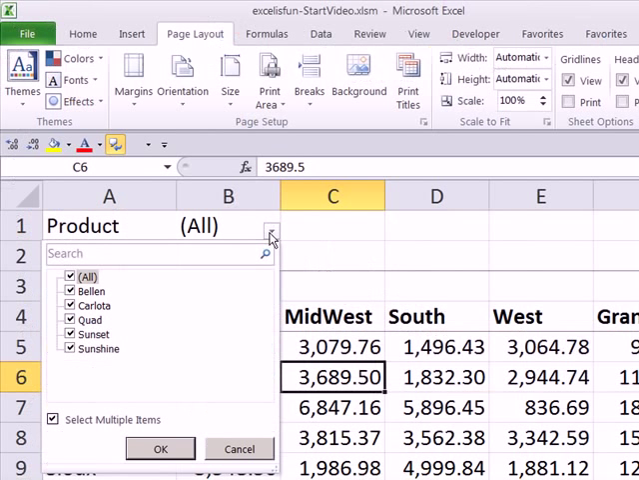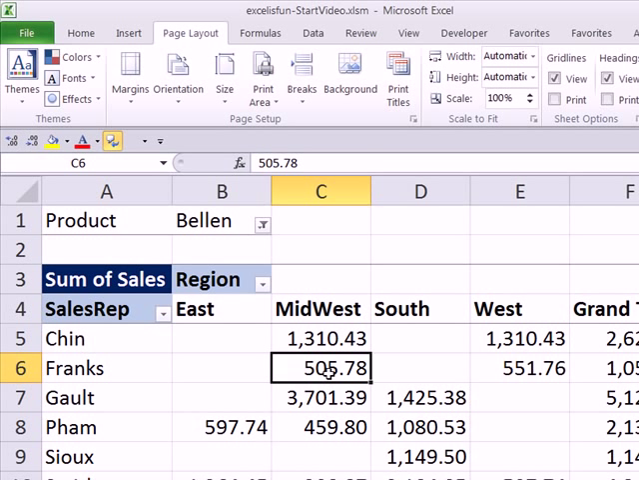As soon as I click and maybe unselect all and select Bellin, now we've added a 3rd criteria. So I'm going to click OK, and now the pivot table changes. All right, so in this cell, 3 criteria used to add Midwest. So these are all the sales in the Midwest by Franks selling the Bellin product.